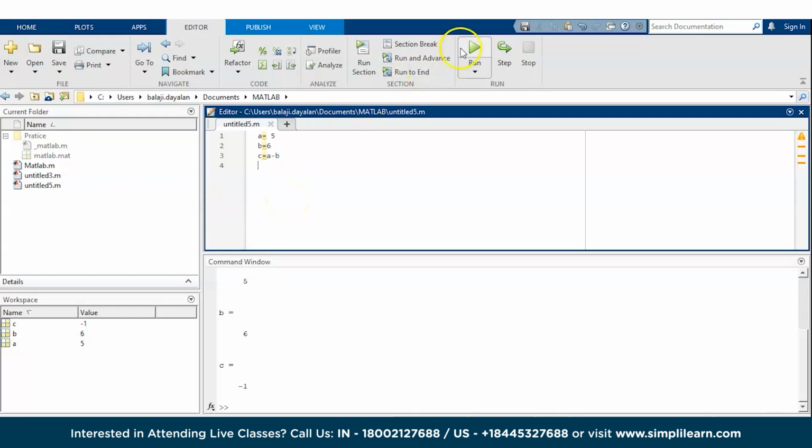Now to get an output of this code, you should just press Run. As you can see, first it prints the file name. Next it prints the variable a and the value assigned to it, that is 5. Then the next variable, b, with the value 6. And at last, for the command you gave for c, c is equal to a minus b, the answer is -1.